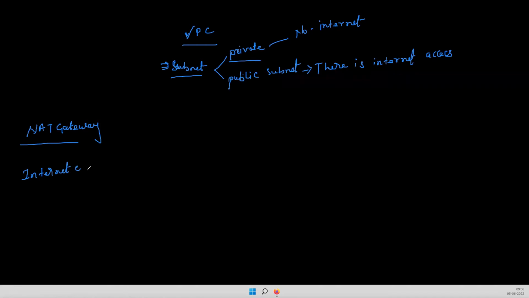So the internet gateway is going to open bi-directional traffic. It is going to open inbound and outbound both. But the NAT gateway would be just opening outbound.